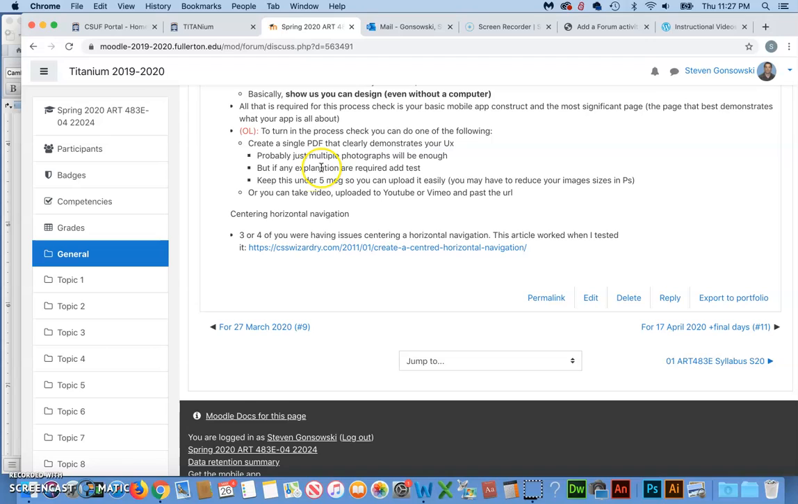If the photographs aren't enough and you feel like an explanation is required, awesome. I don't care if you do this using InDesign or just stitching a bunch of PDFs together using Adobe PDF or Acrobat. And then the other option is video, where you upload a link.